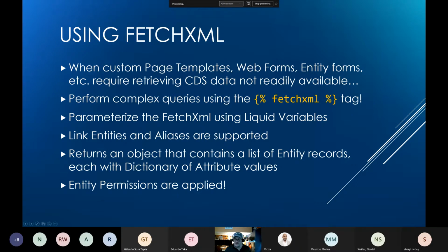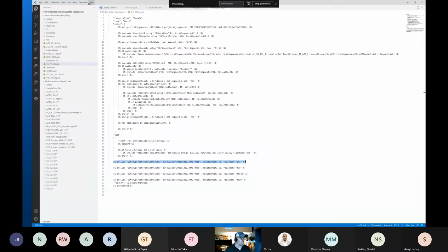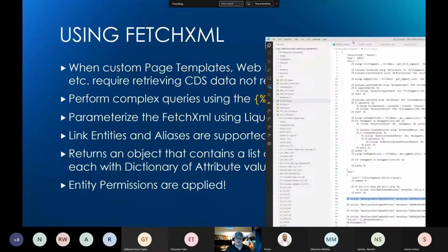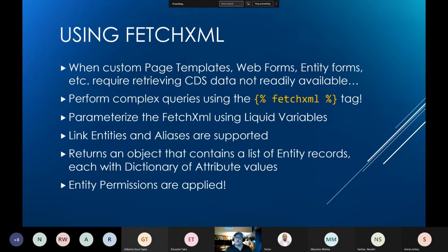Let me open up a demo real quick. I'm going to open this up. I forgot to have it open before I started. I'm going to open up Visual Studio Code. And what I'm going to show you is not this. Let me open up the appropriate folder.